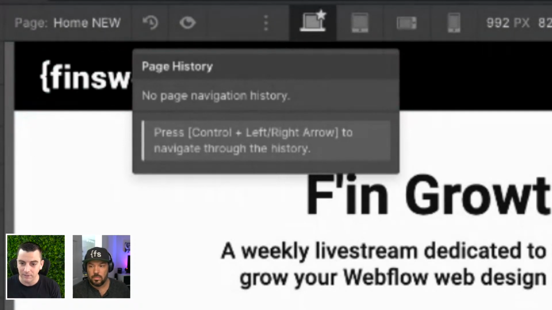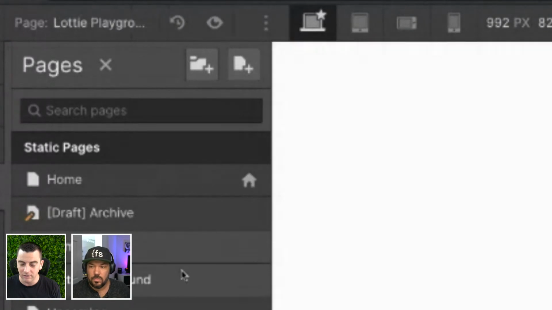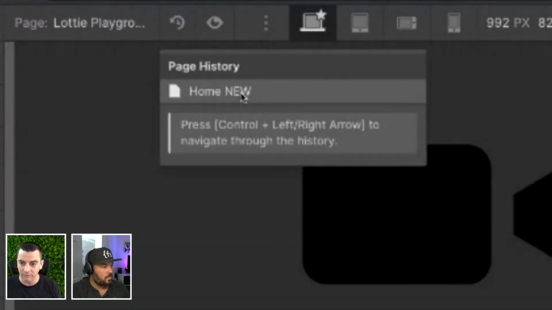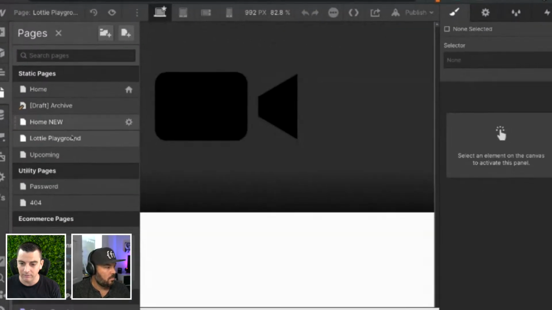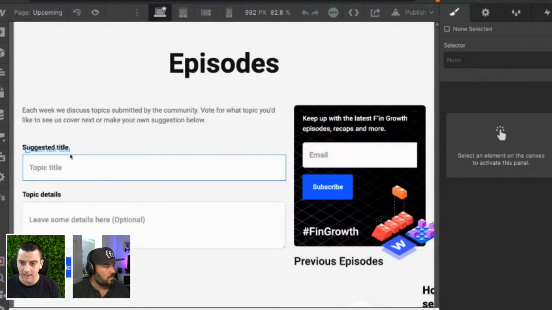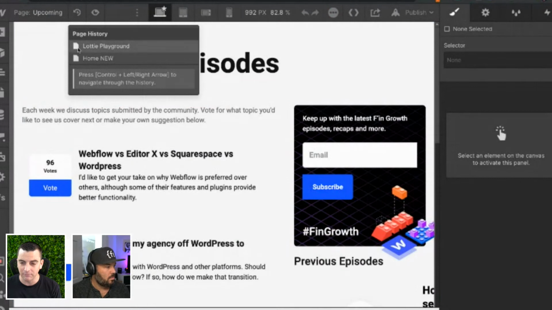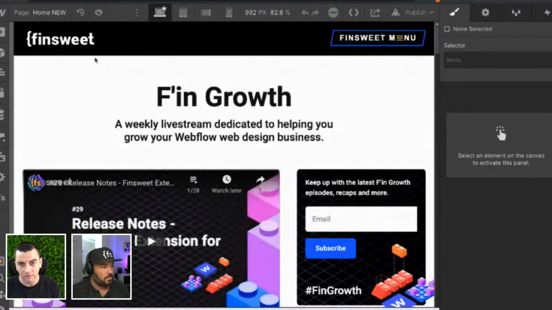So right now we have no page navigation history. I can go and click around and we'll see the last page that I visited was Home New, and I'm on Lottie Playground. So let's go to Upcoming, and now I'm on Upcoming, and we'll see the last page is Lottie Playground. So you're only usually working on a few pages at a time in your build. Let's keep those organized. Let's keep those really accessible. And this is going to help your workflow and let you work faster inside Webflow.